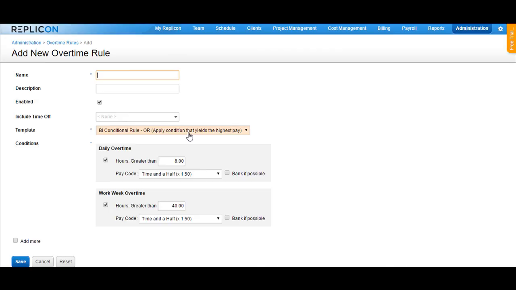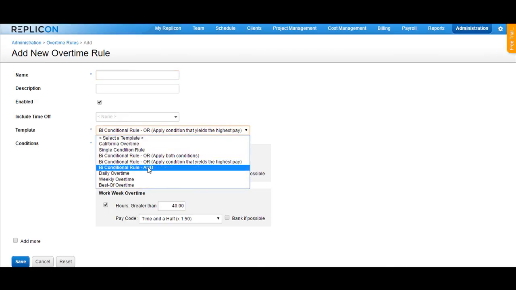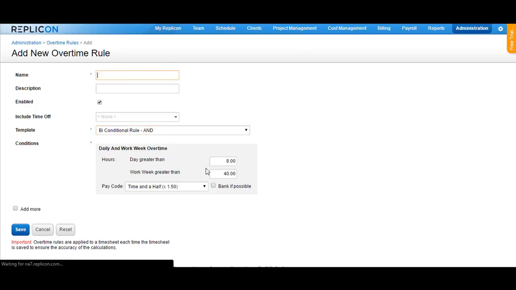Let's move over to the last overtime rule under biconditional rules, and that is biconditional rule and. As you can see here, in this rule the employee is paid for the daily condition, but he will be paid for the daily condition only if the work week condition is met. That is, an employee may work 9 hours for one day. However, if he has not worked more than 40 hours for the week, that one day of 9 hours will not be paid as overtime to the employee. This is how biconditional rules work.